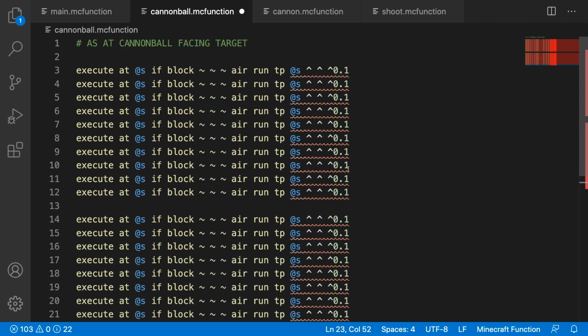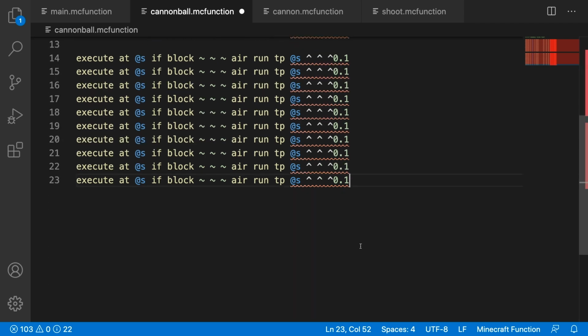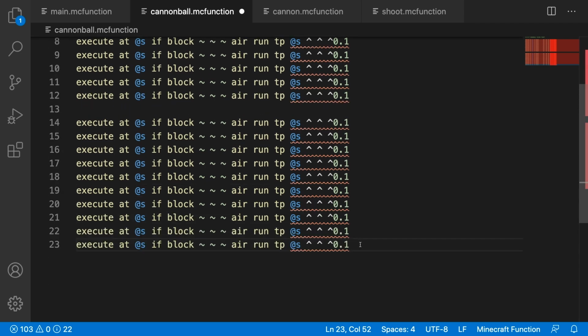And I could probably make it a little less than 0.1, but I'm just going to leave it there for now. If I want to make it faster, then I could just increase it a little bit. It probably wouldn't make too much of a difference. And now I'm going to make it explode.